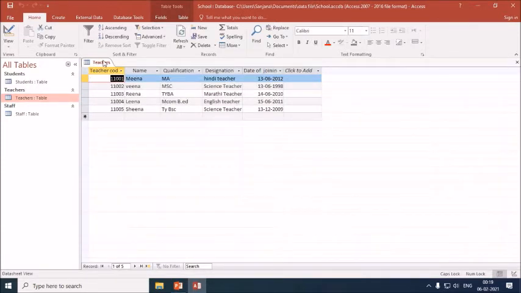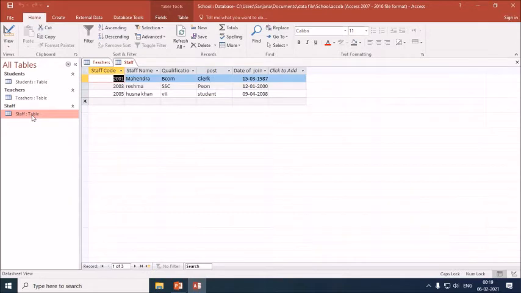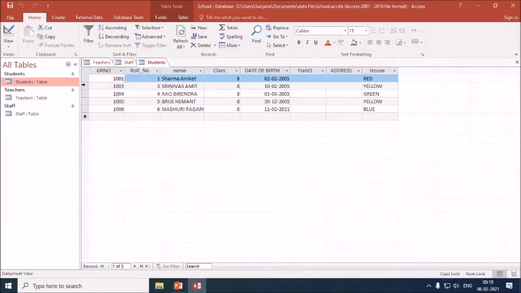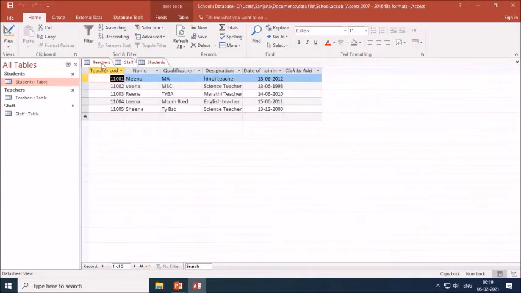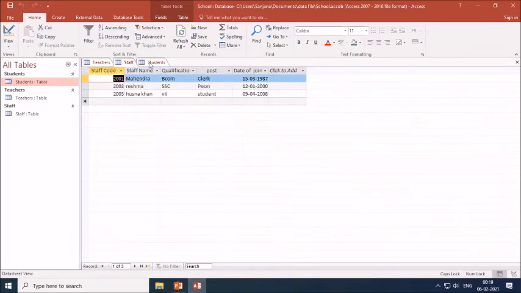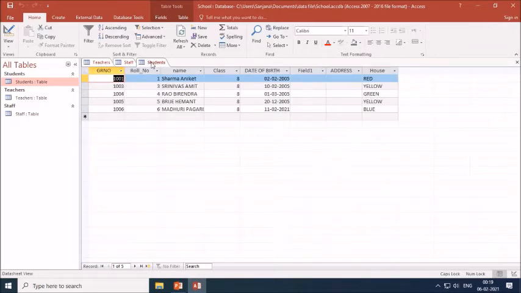Suppose I want to again switch on staff table, just double click on the staff. You can see the records of staff. Here you can again switch to student, click on student table. Here you can see all three tables are activated here. This one is the teachers table, this is staff table, and this is student table. So three different tables are displayed on the screen.